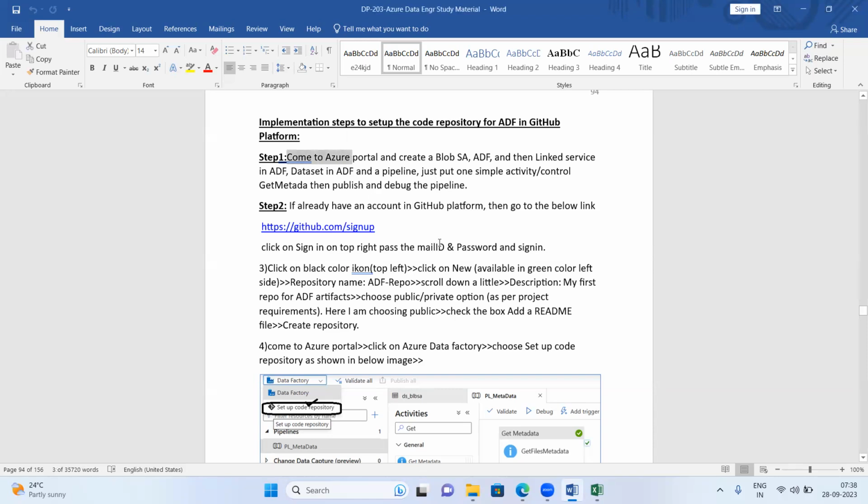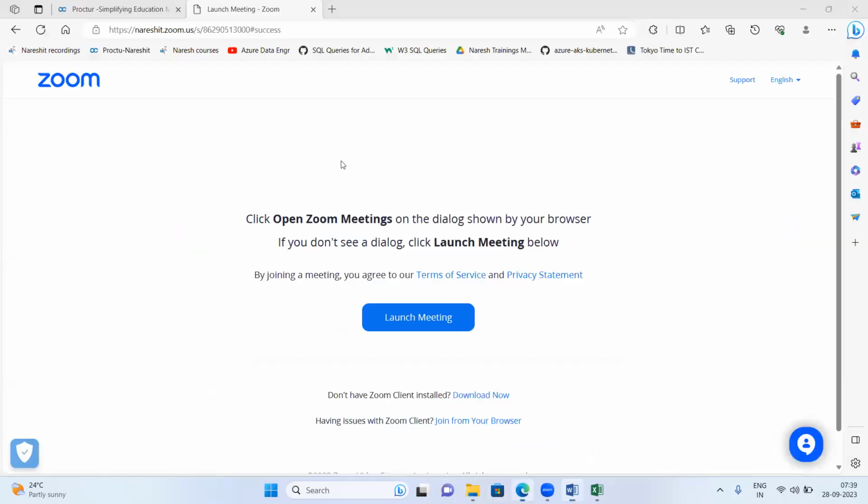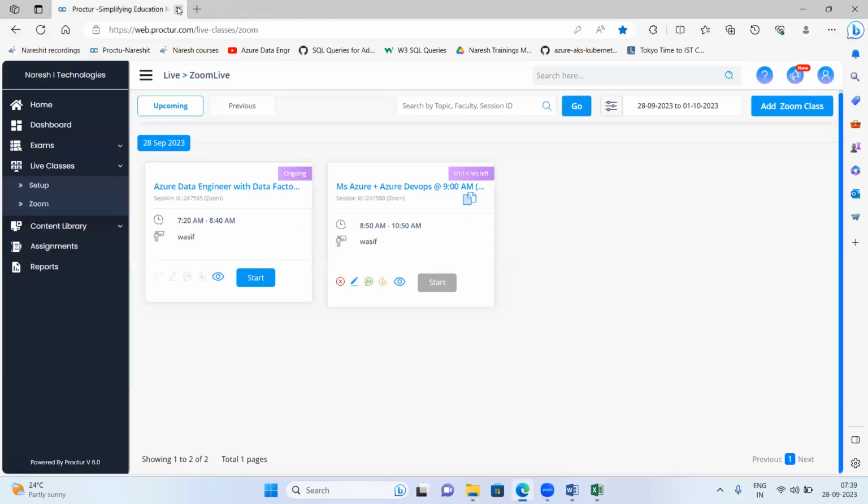What I'm going to do: come to the Azure portal, create a blob storage account and ADF, and then a linked service in ADF, a dataset in ADF, and a pipeline. Just put one simple activity control, Get Metadata, then publish and debug the pipeline. So many things we are doing in step one. Let me go to the Azure portal here.